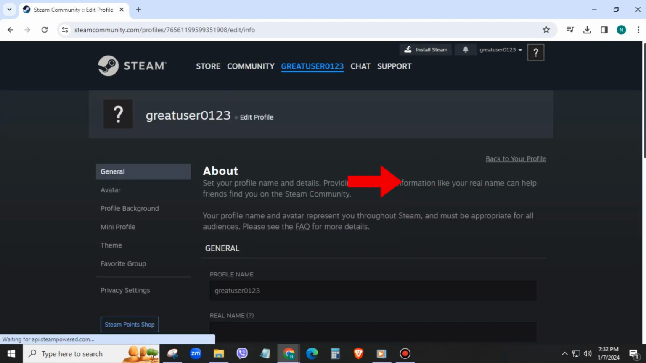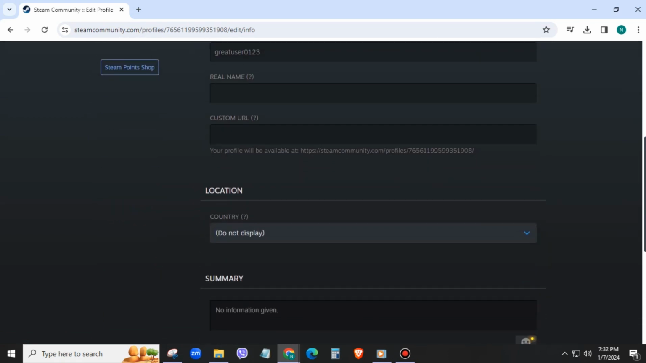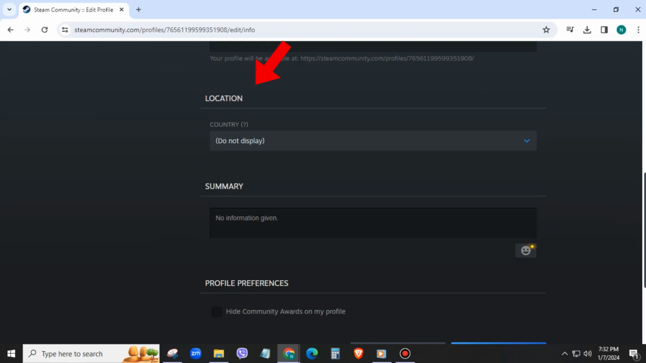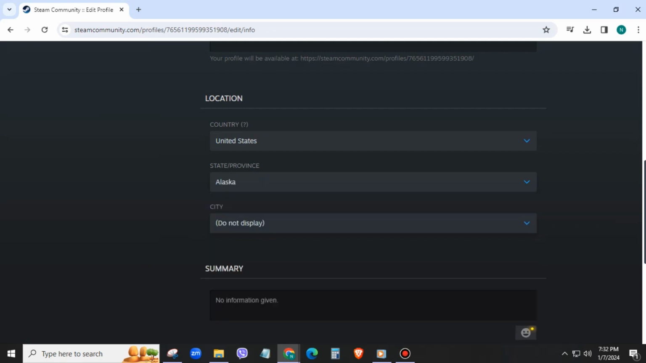Number 5. Once you are on the Edit Profile page, scroll down and look for Location. Here, you can change your country. Once you have chosen your country, a state or province tab will appear down below. So, tap on that and choose your state or province. Number 6. Once you are done, you can click on Save.